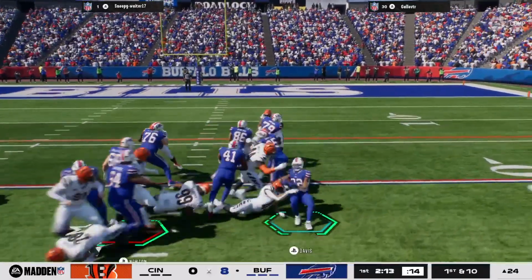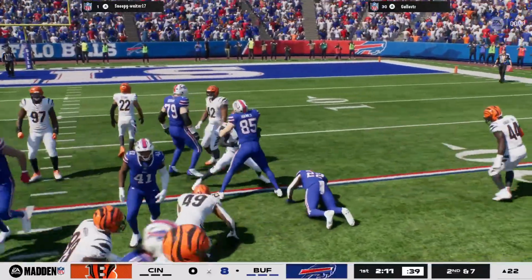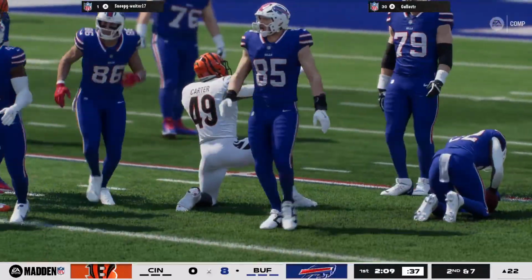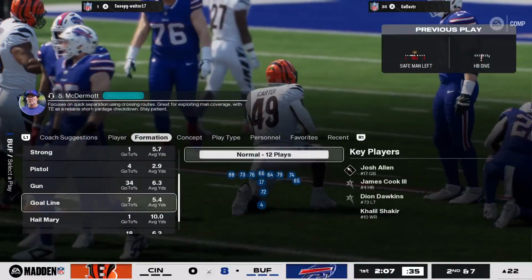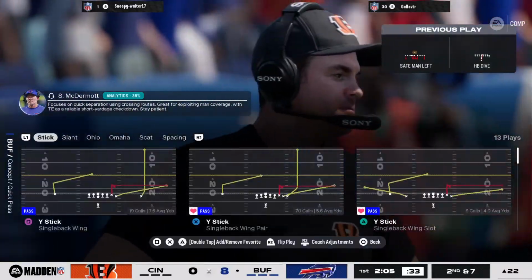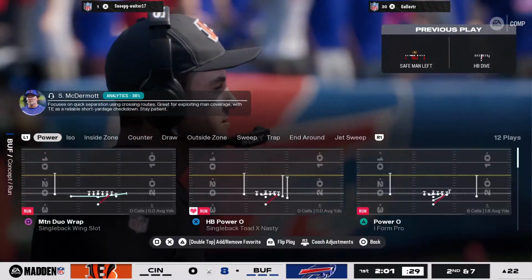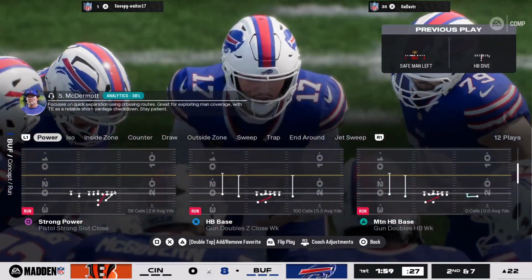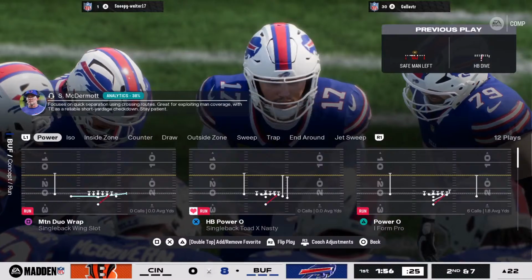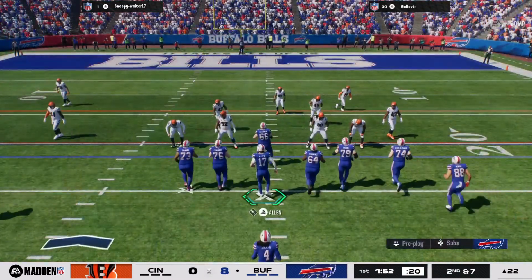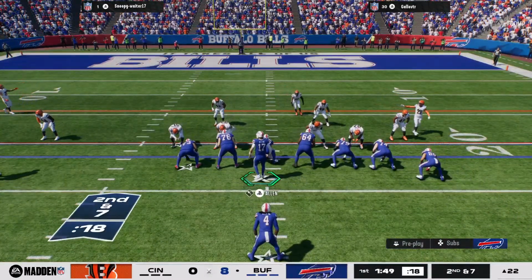Handoff here to Davis. And the power play up the gun only results in 2 yards. This offense now left with some ground to make up a little bit. After that drive starts, it's very minimal gain. Bubble screen. Strong power. Empty and below wrap. Last run got him 3. Here's 2nd and 7.